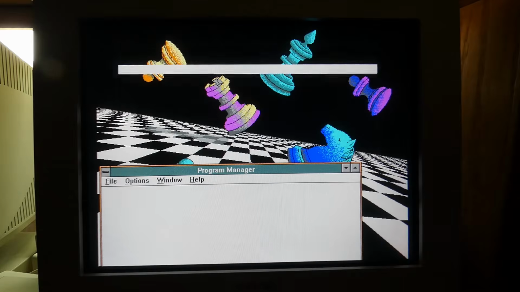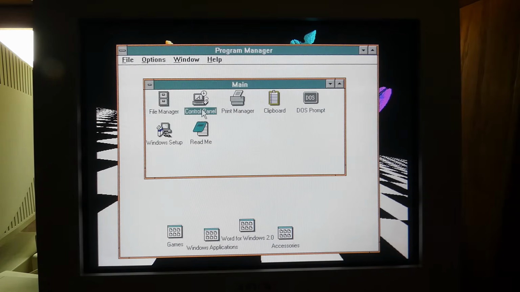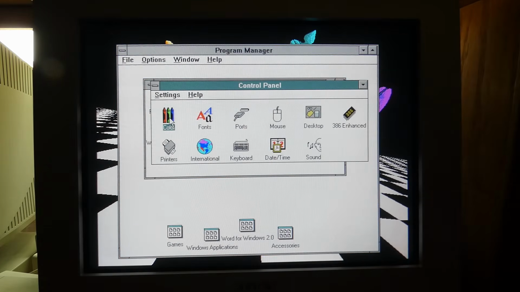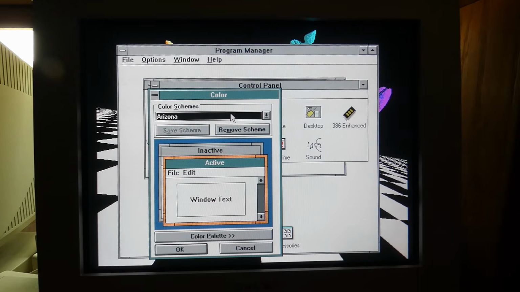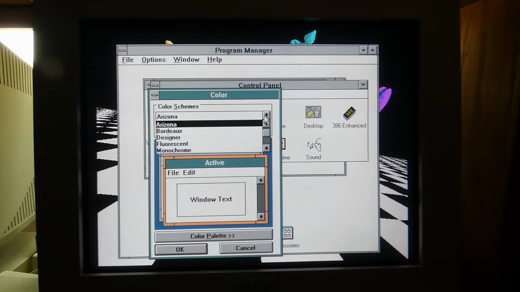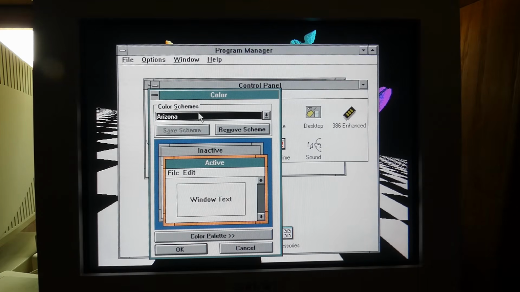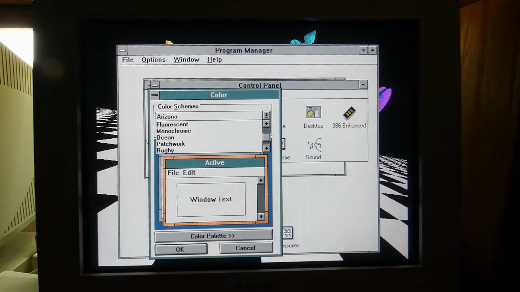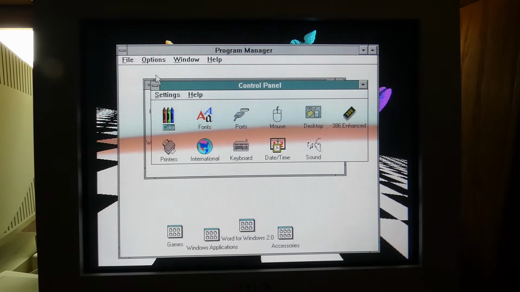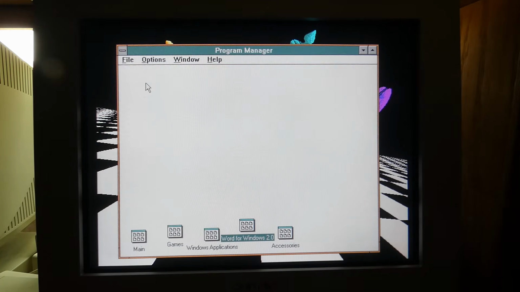Obviously, I've set our chess wallpaper. However, I have also set a custom color scheme, which I believe is, yes, this Arizona theme. And that's another thing that I really don't like about 3.0. You can't just click on the box of a drop-down. You have to actually click the arrow to be able to change your option. I really, really dislike that. But we've already done plenty of introduction already.